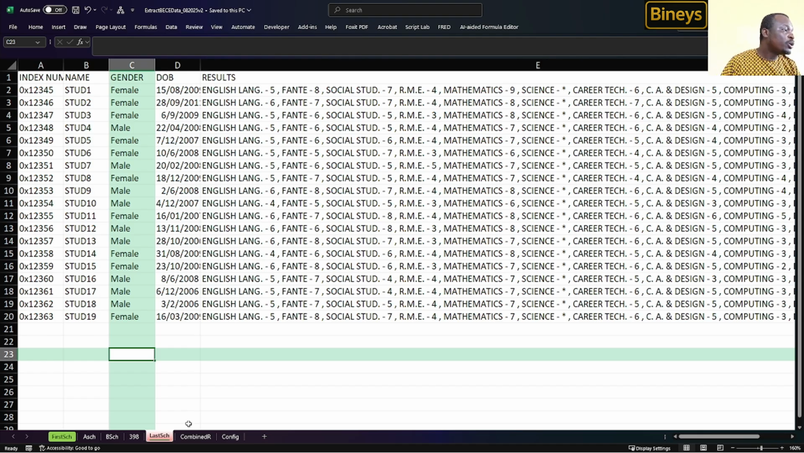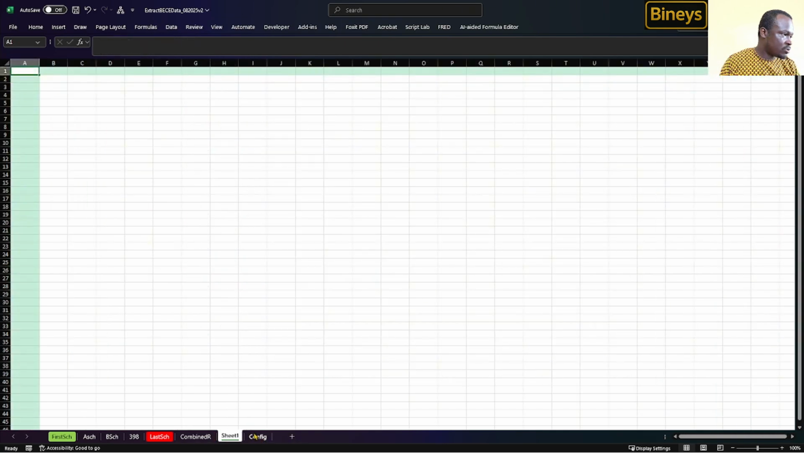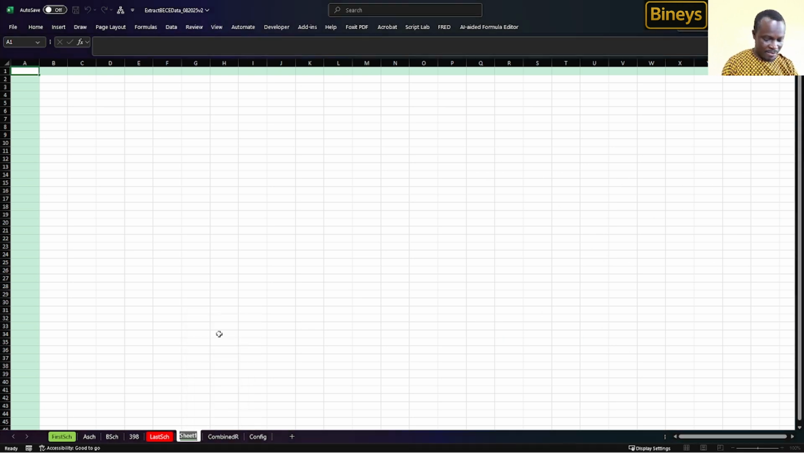So to put the data together and work on it, I create a sheet called combined R. Okay, you can name it anything that you want. Combined R is what I use to refer to it as combined result. That's how I have named it. So to do that, I think I'm going to create that sheet all over again so that you know how I came by it. Let me just call it CMB.